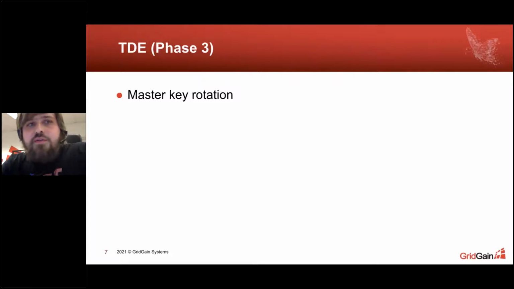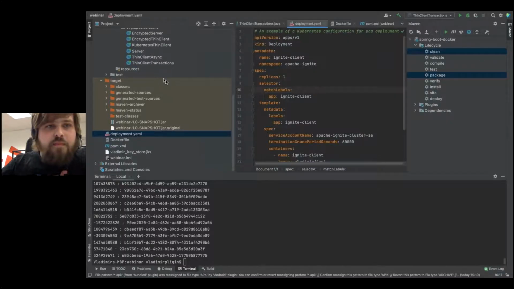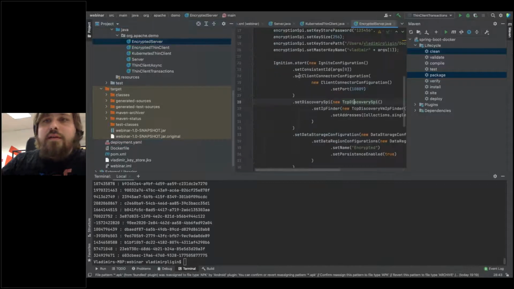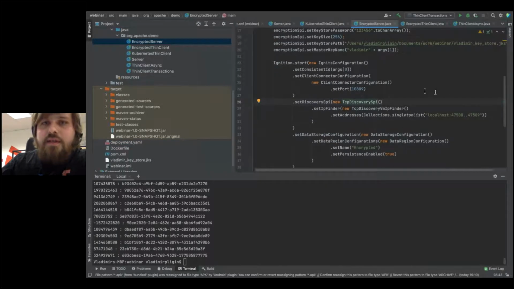Starting from Apache Ignite 2.10, it became much easier to build your systems that have to be PCI DSS enabled, because now it's possible to rotate master key. So it wasn't possible before. So let me show you how to operate these facilities. So I have prepared another one. So okay, let's disable it.